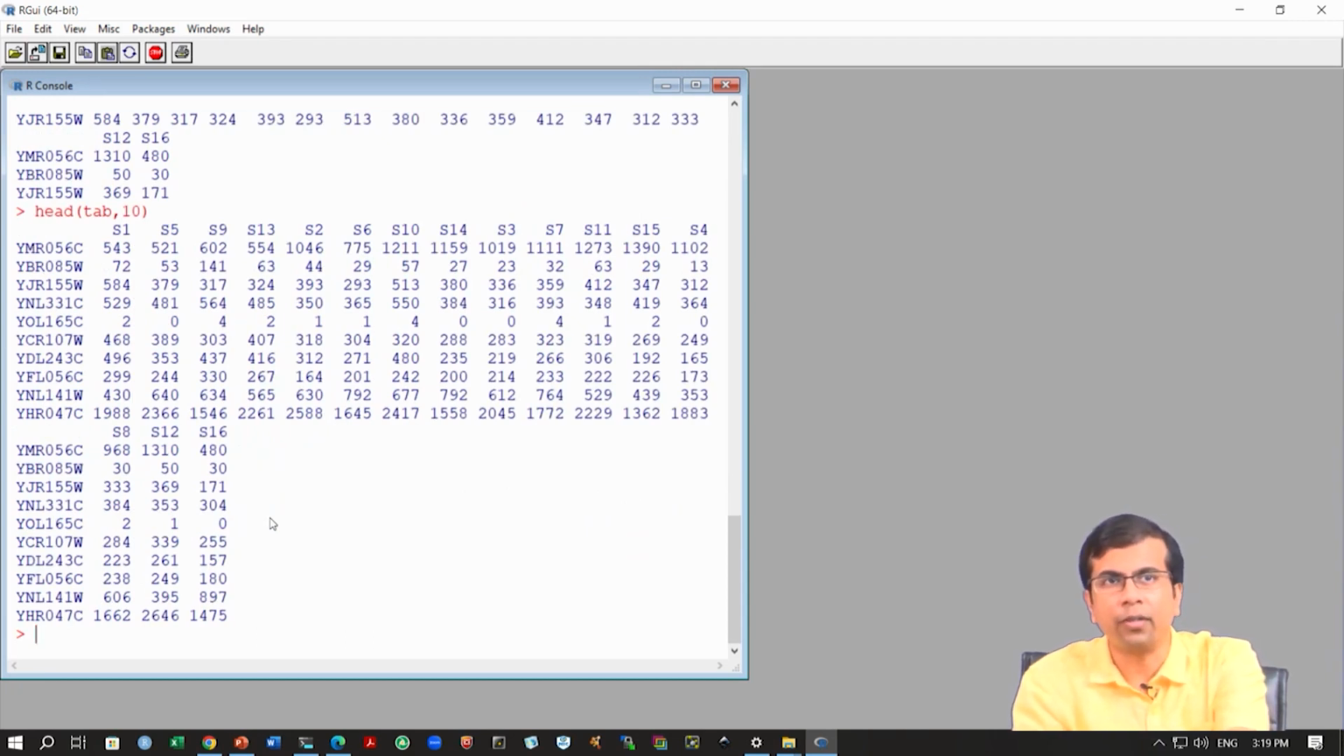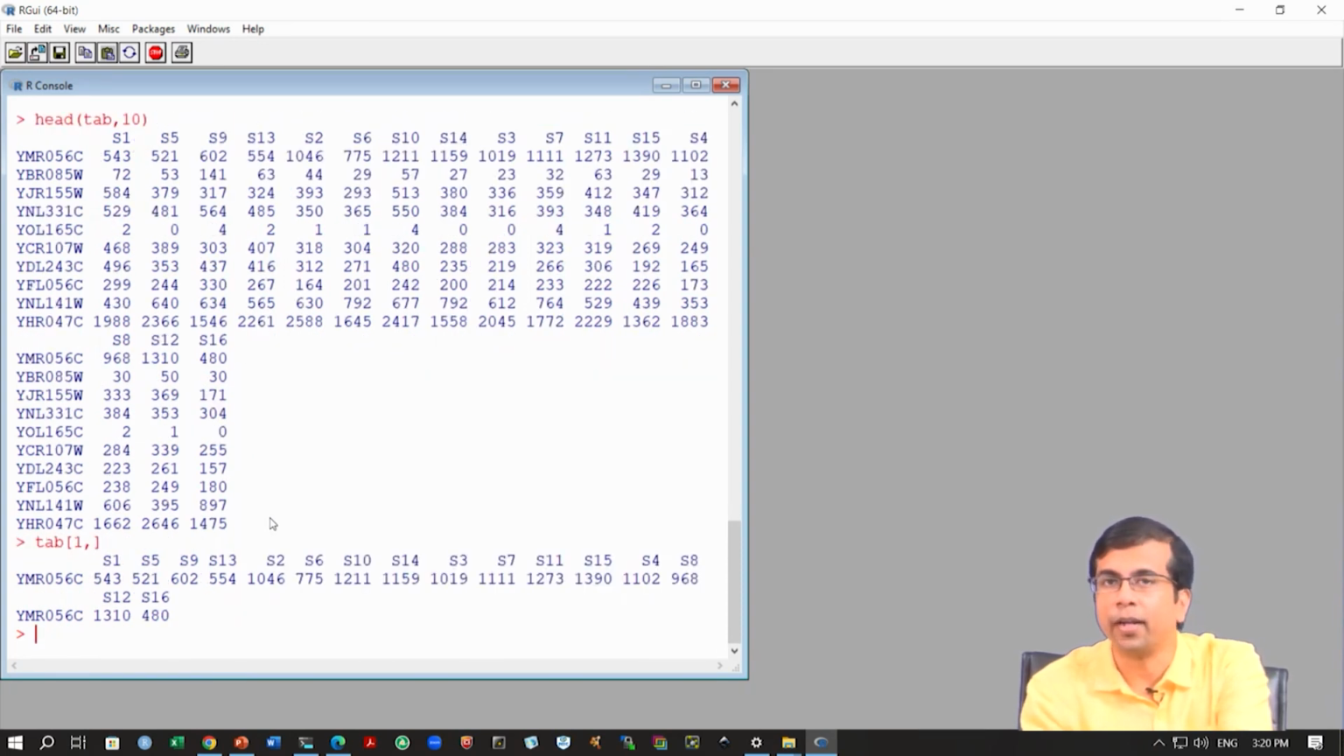Now, let us say we want to see the first row. You can see YMR056C. Because this data is stored as a matrix, you can now access each element, you can access rows as well as columns.